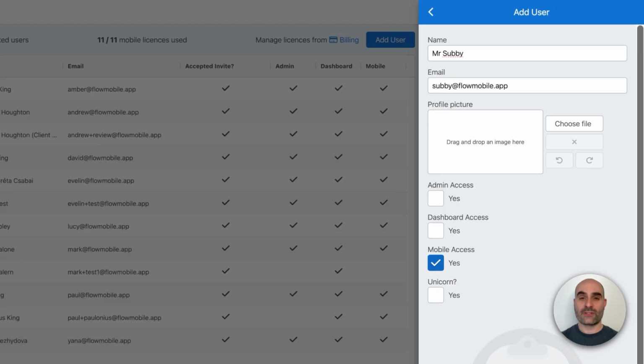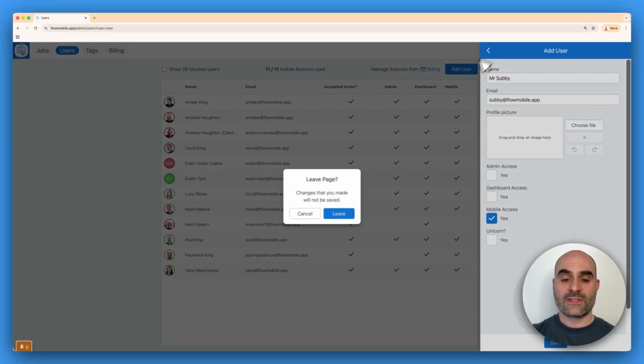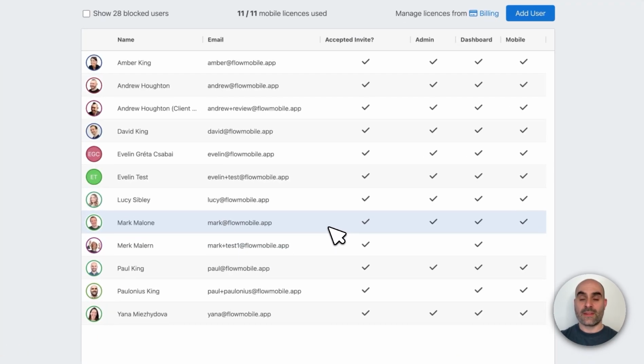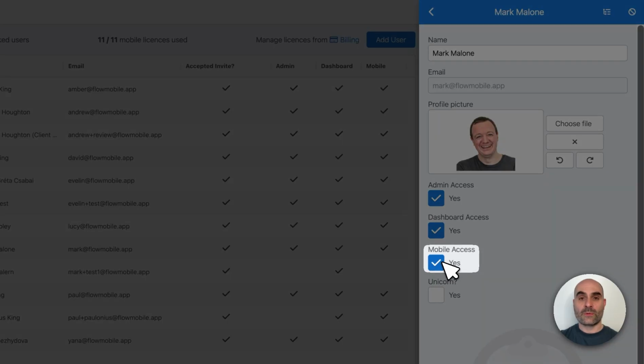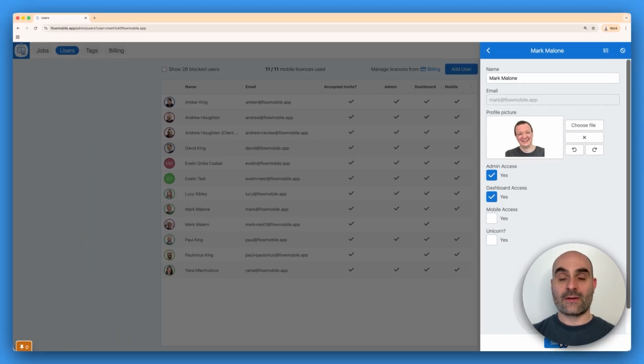So what about when the project ends? Okay, let's look at one of these existing users and imagine that they're our subcontractor and the project has now finished. By opening up this record, we can see the current permissions that this user has. So let's imagine they just had mobile access. All we would do is untick the mobile checkbox and hit save. Now they would no longer be able to see anything within the system. Clearly Mark has a bit more than that, so we'd also have to untick these other permissions and hit save in order to restrict Mark's access completely.